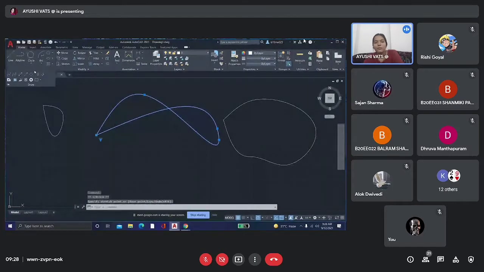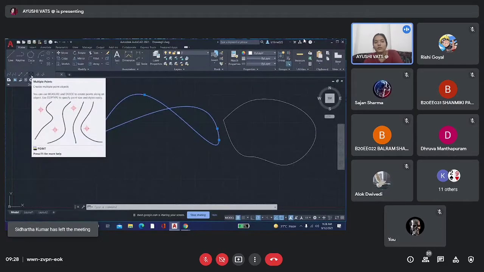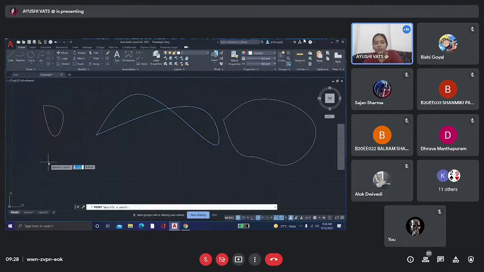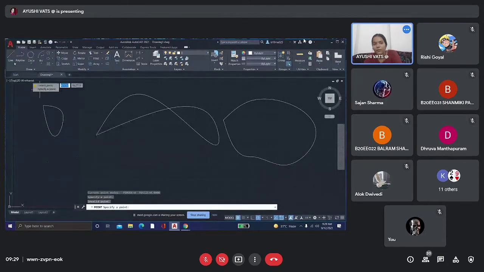Now we want to show the coordinates. How can we show the coordinates? We use this multi-point. Suppose we select this point, this point. Everyone, are the points visible? If the points are not visible, then you go here and select the node option. It is easy for us to draw a line from this point to this point.